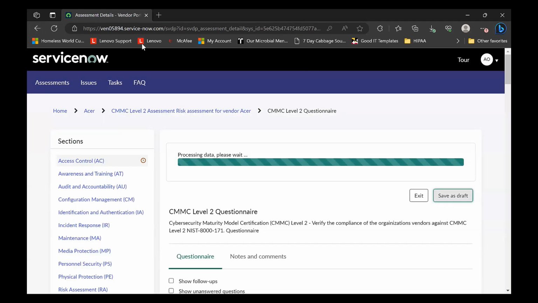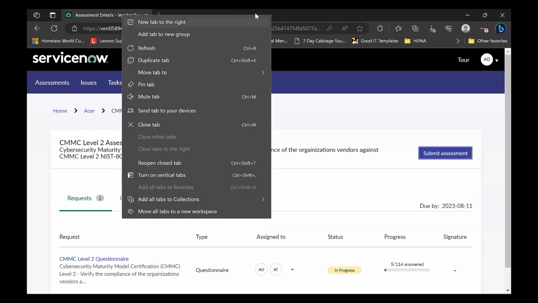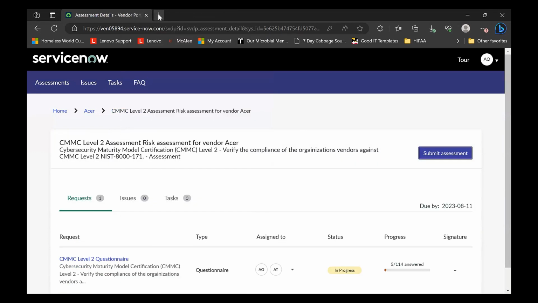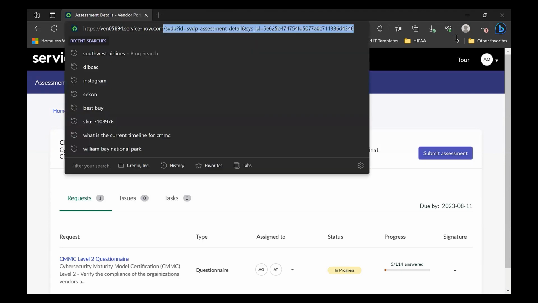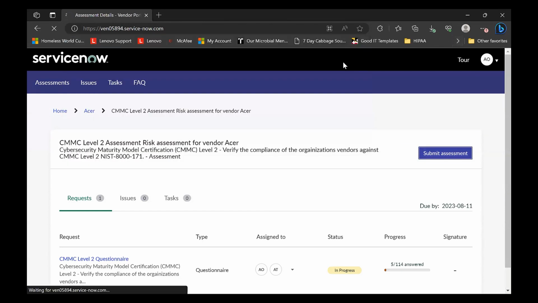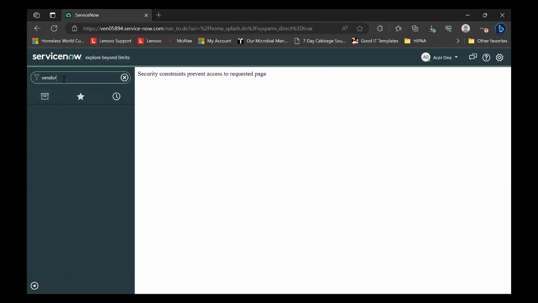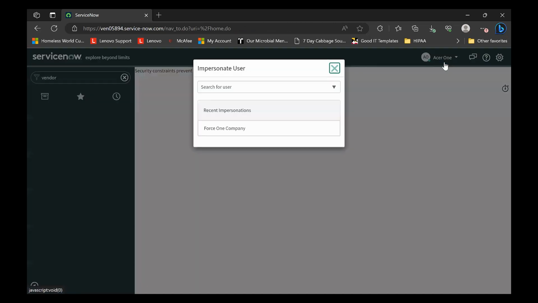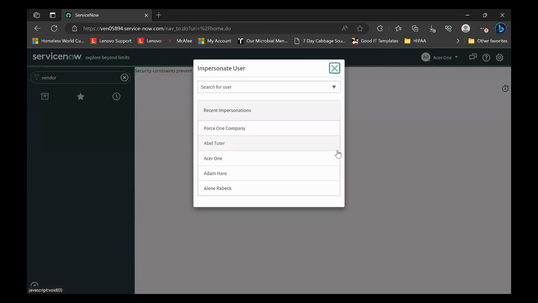Go ahead and I'm going to move this bar real quick. All right. So now what does this look like once we've got that vendor assessment back?